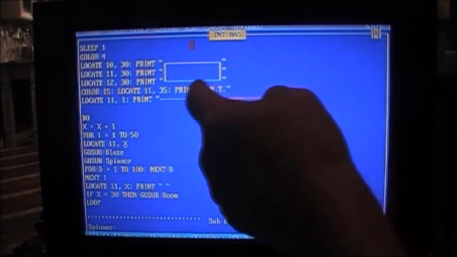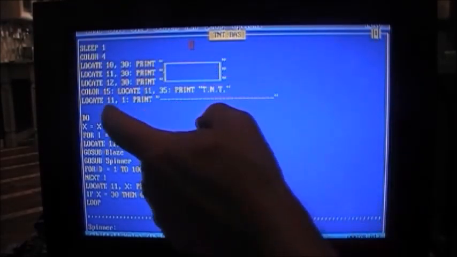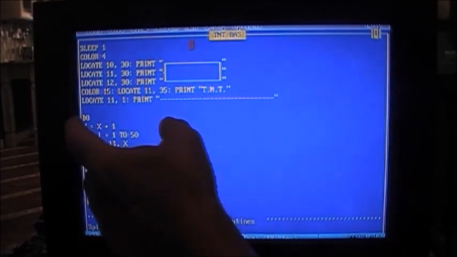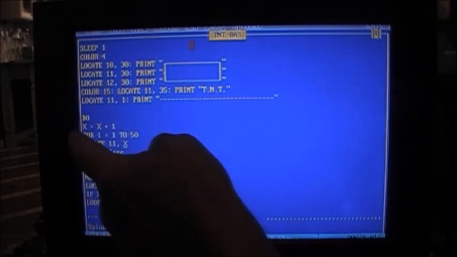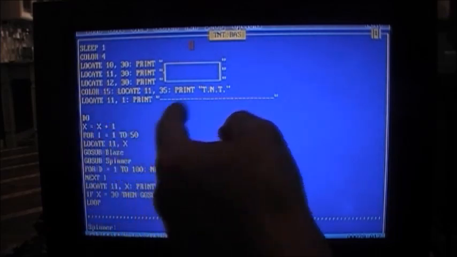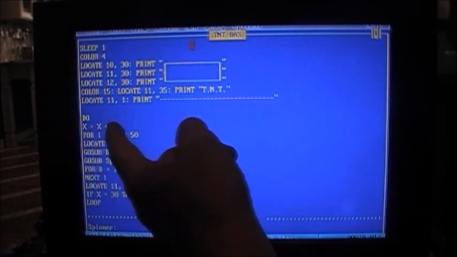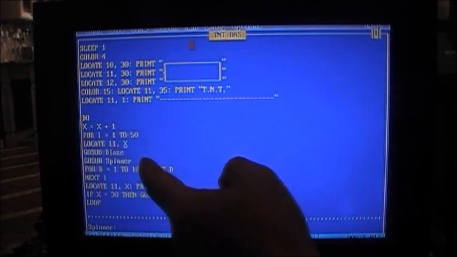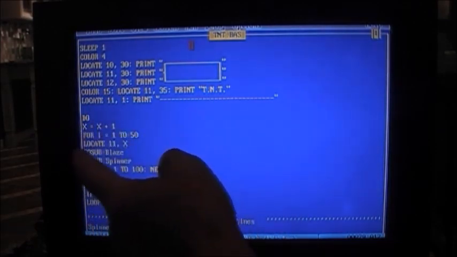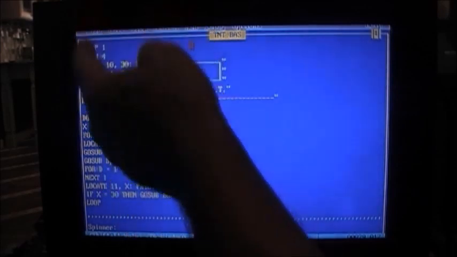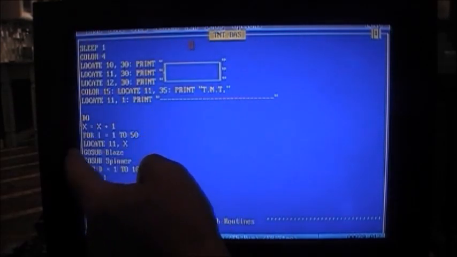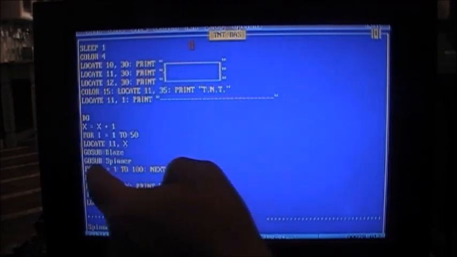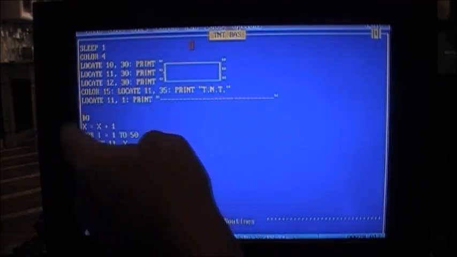Now we come down, we have printed the box there, the print TNT in the center, and there's our fuse, which in reality would be over here, first column like that. So we go to do, and we're looping here. What we're doing is X equals X plus 1, so X starts out 0, but this sets it to 1. So for I equals 1 to 50, and next I is here. What we're doing, we locate 11, so 11 down, and X, which is one column over because we set it to 1. We go sub blaze to set the color. Now we go with spinner, and for 50 times it's going to spin around.